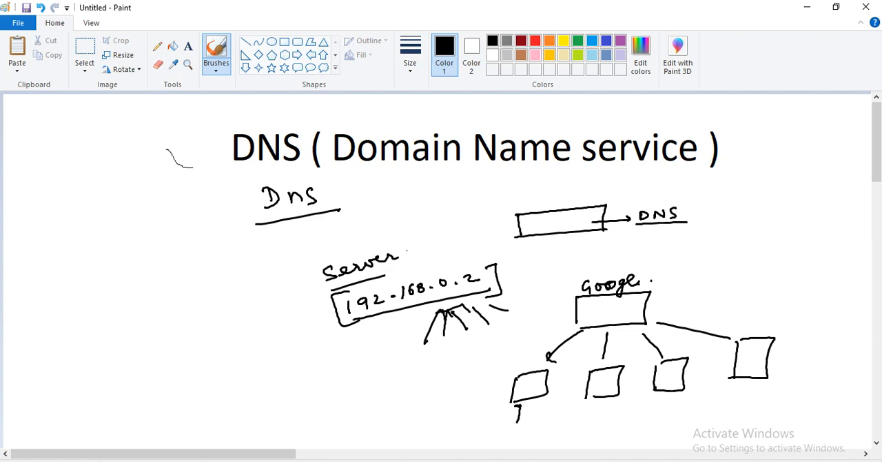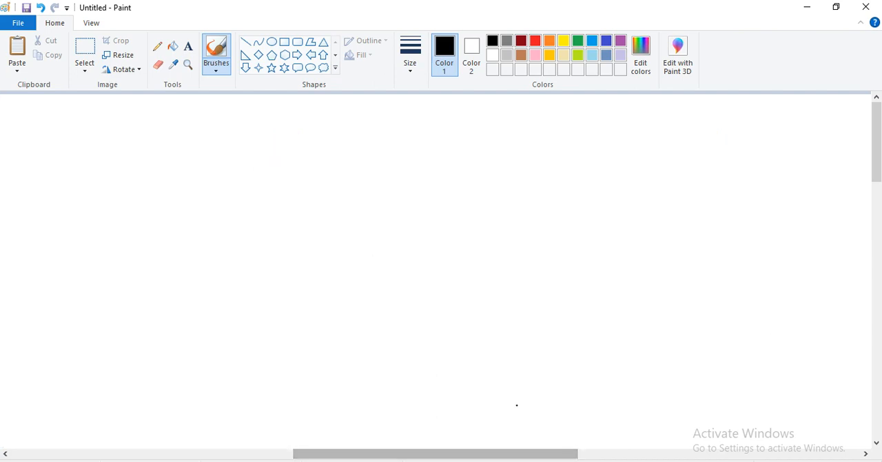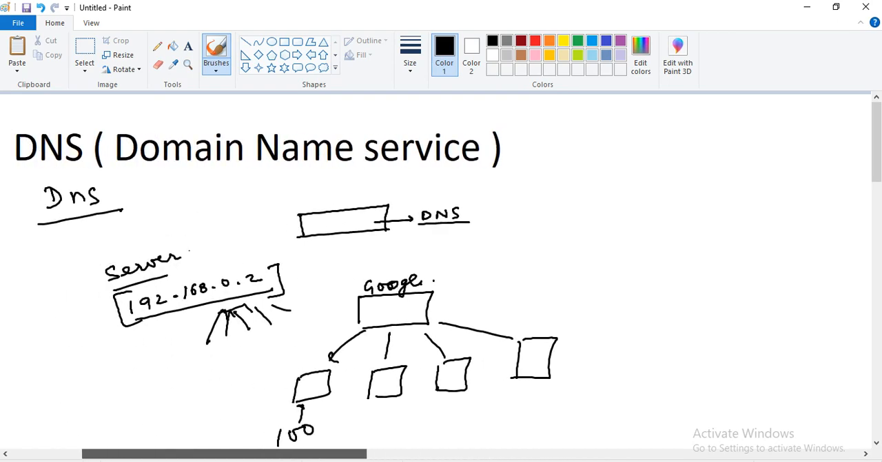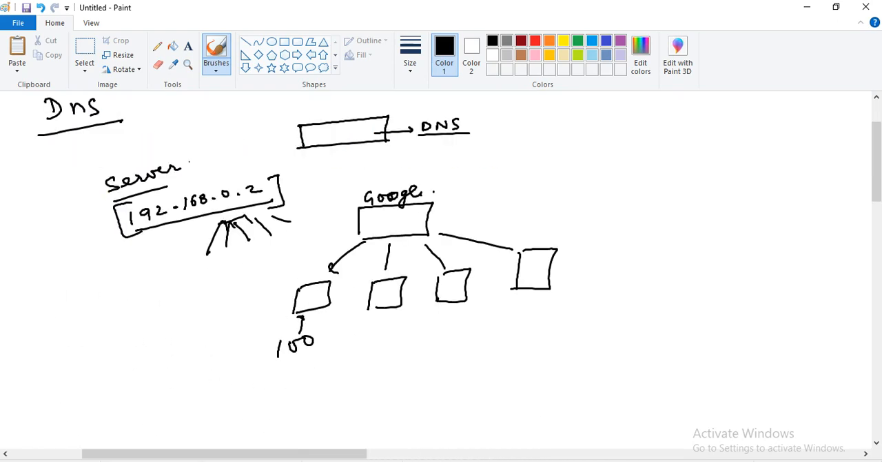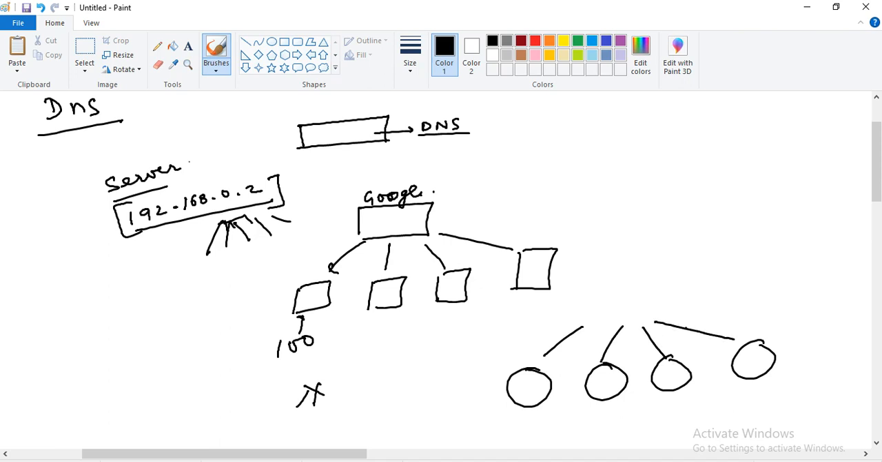this particular IP can only host 100 people, not more than 100. If more than 100 come to this IP, it will automatically go down. So we want our traffic to be distributed in different ways. For doing this, we can't remember a new IP every time, like this IP is 0.2, this IP is 0.3, this IP is 0.4, this IP is 0.5, and something like 192.168 dot something.